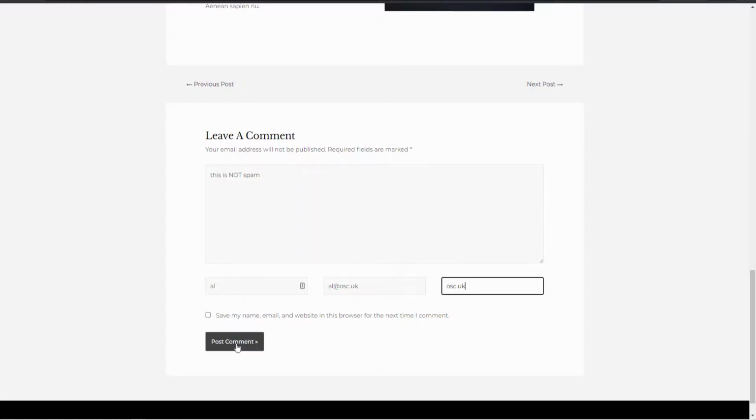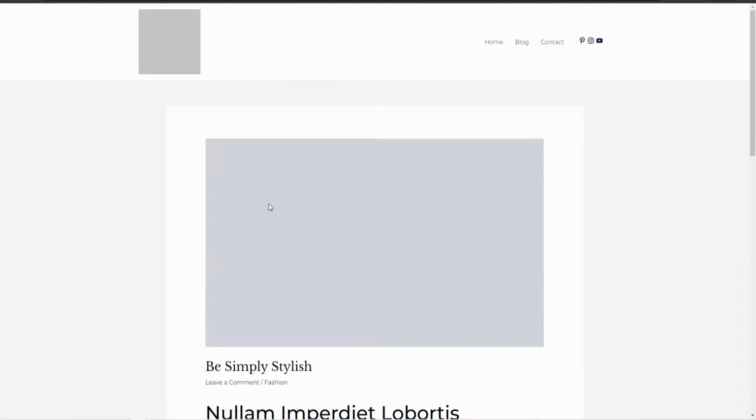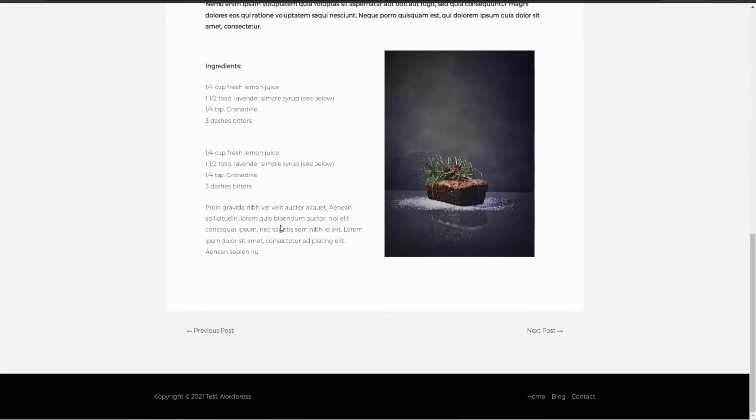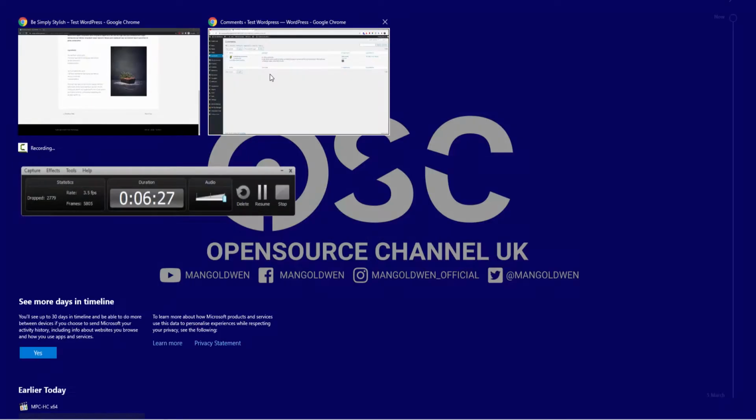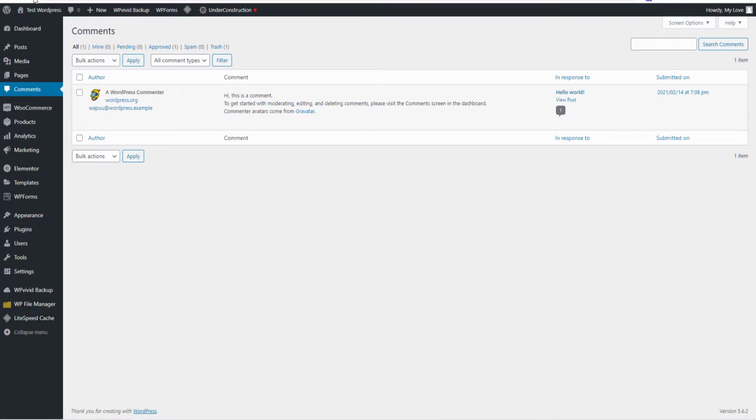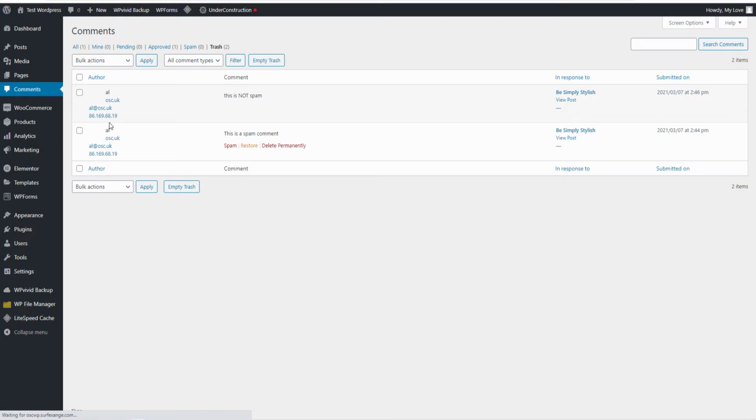And I'm going to post the comment again. Now, nothing should appear here. As you can see, nothing appears. Going back to the dashboard, I'm going to refresh again. And as you can see, the trash went to 2, but nothing here on the main one. And as you can see, now they're trashed automatically.